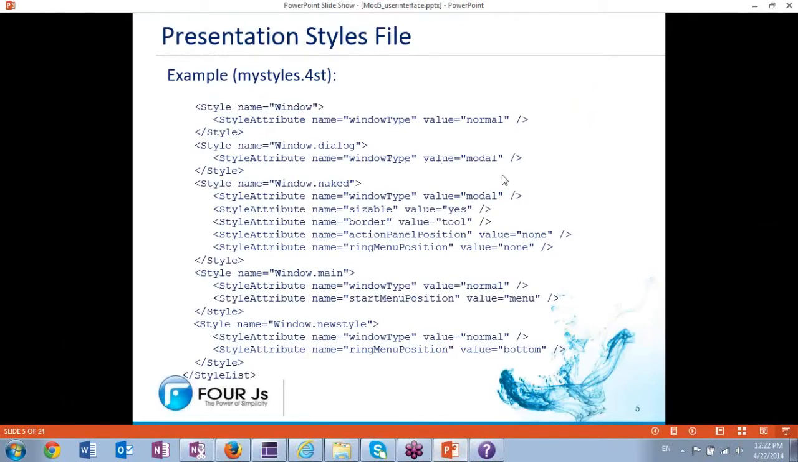All right, so using that documentation, you can figure out for all these different objects what style attributes can be applied to a specific object. Like for windows, there's quite a few of them: window type, sizable, border, action, panel position, ring menu position. There's a lot of different attributes that are available for window objects.